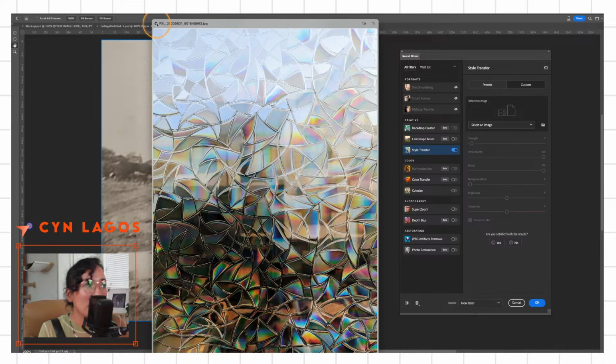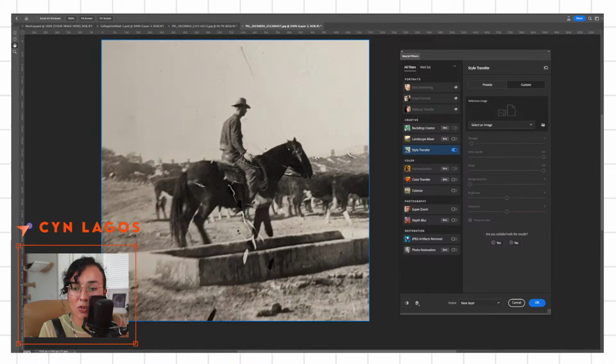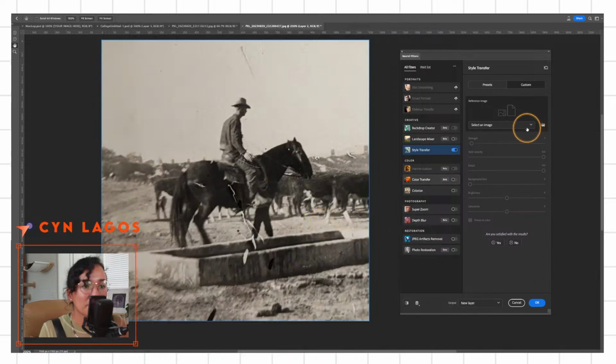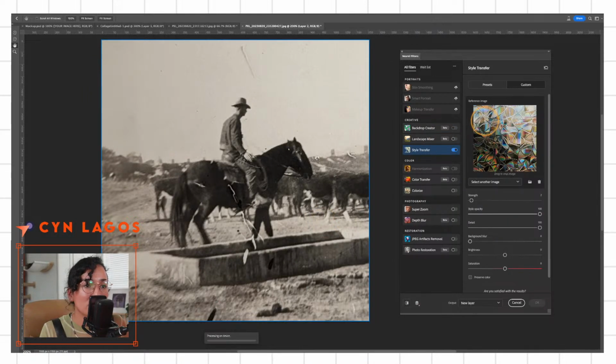I decided to crop it in a little bit more so that the reference is a little bit more of a close-up. So it's a cropped in version. So let's select that image. So I'm going to say use this image, right?